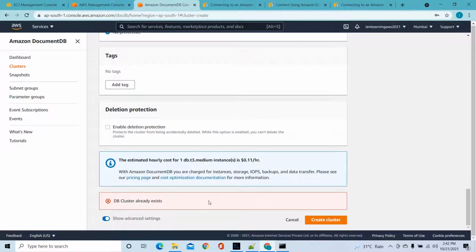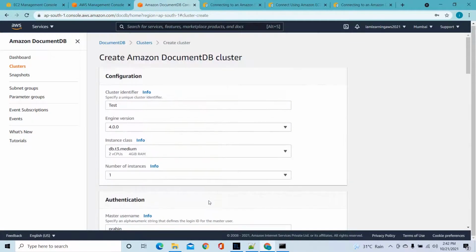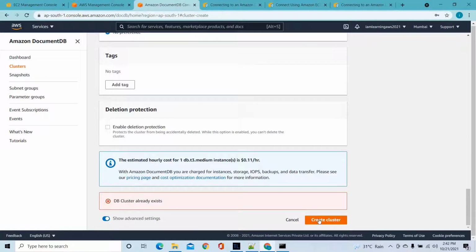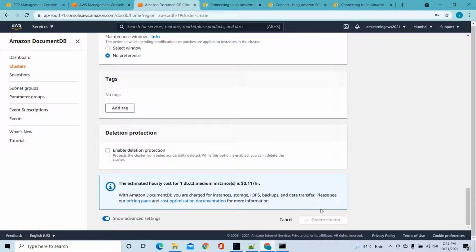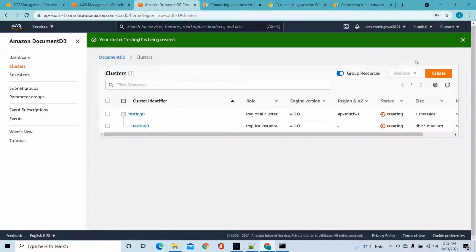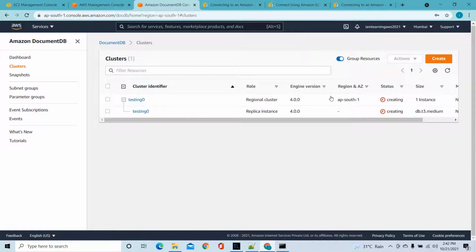The DB cluster name already exists. I think it's the same name. I already have a cluster, so I'm using testing 0. Okay, my cluster is now creating. We can wait some time for our DocumentDB cluster to be ready.